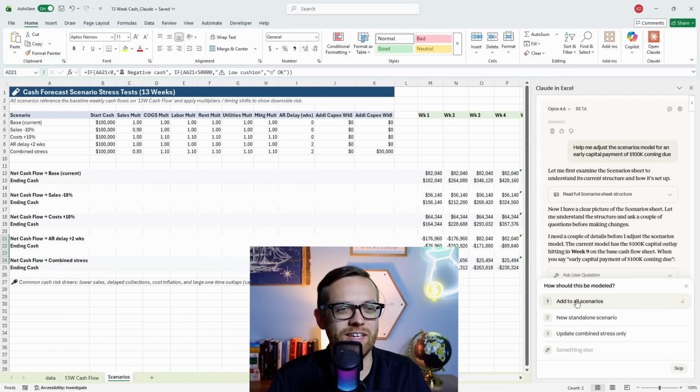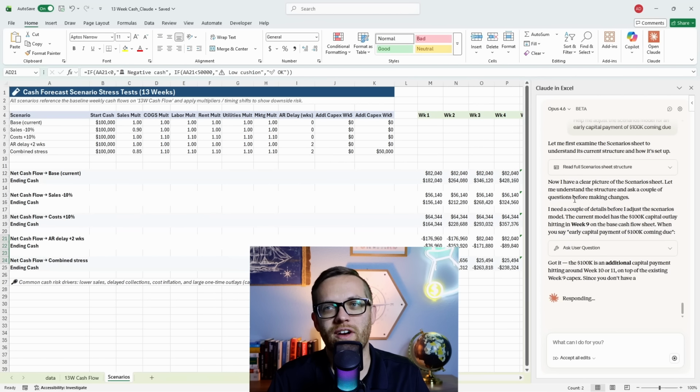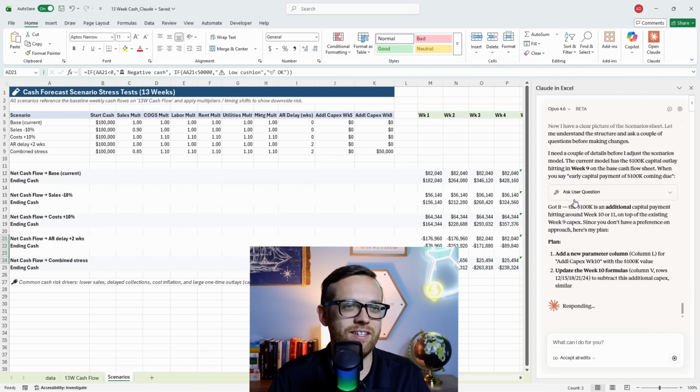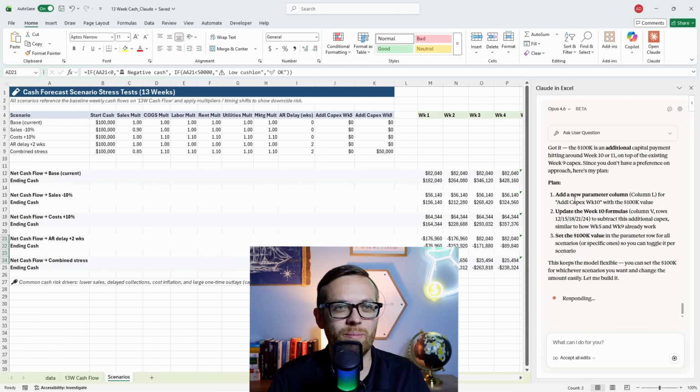We want to add this to all scenarios, so that way we can see the combined stress of all the different scenarios. So it's an additional capital payment. I don't have a preference on approach.